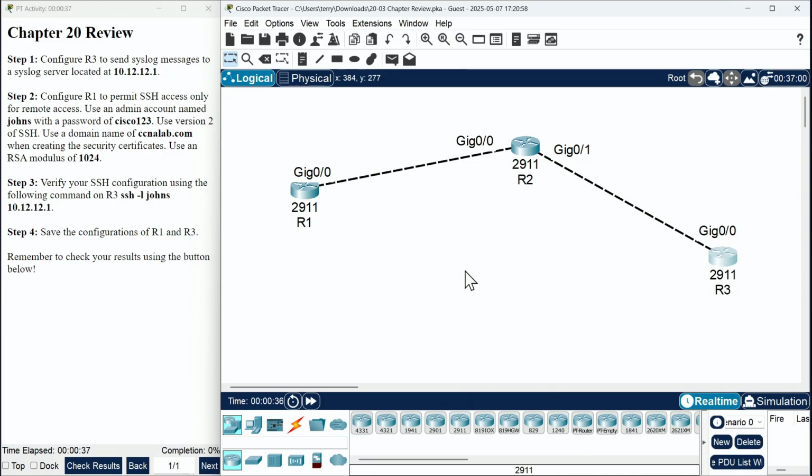Well, welcome everyone. As you know, we are going through and reviewing the chapter review labs in our CCNA with Packet Tracer textbook, and we're all the way up to chapter 20. It's time to work with SYSLOG and SSH in our lab environment.